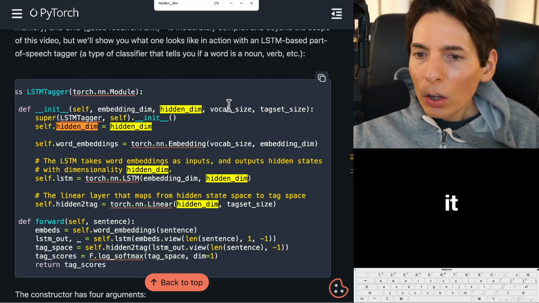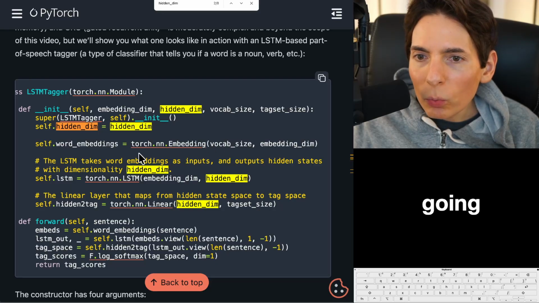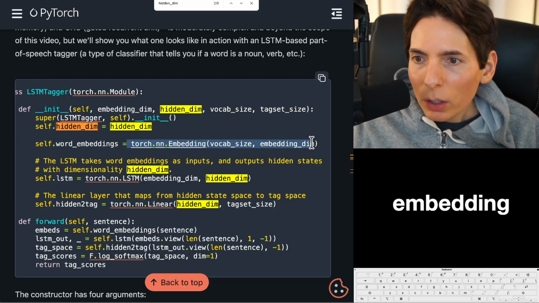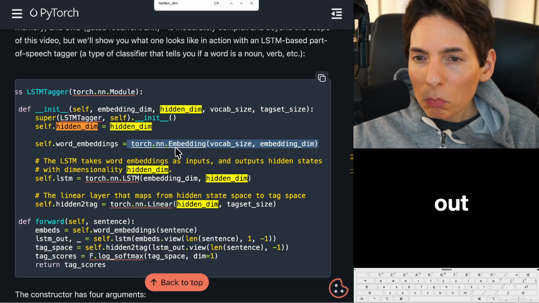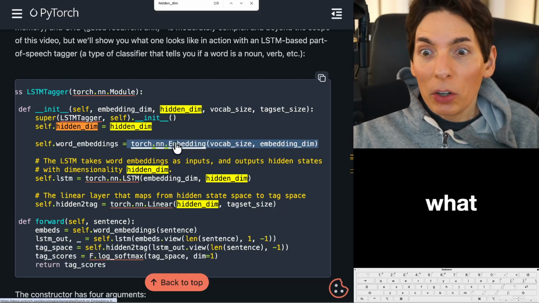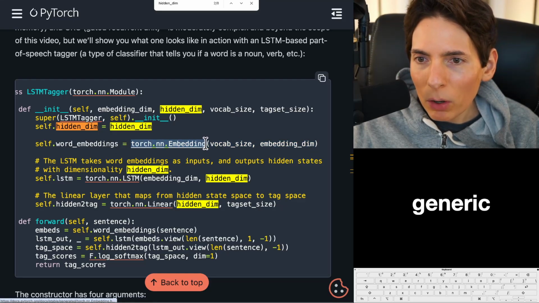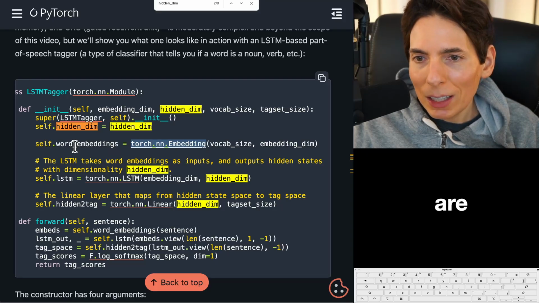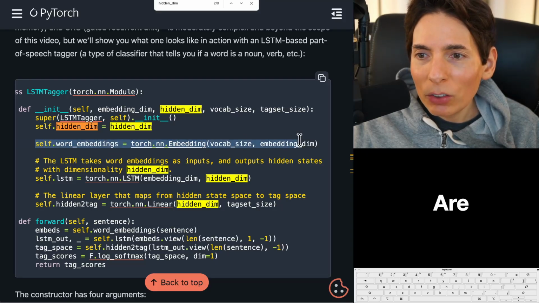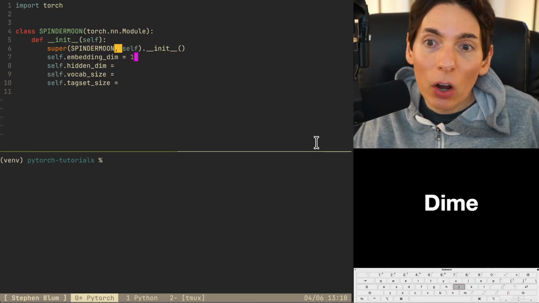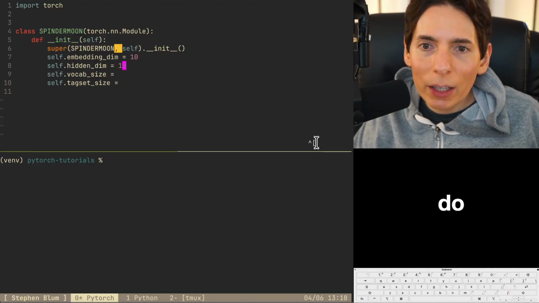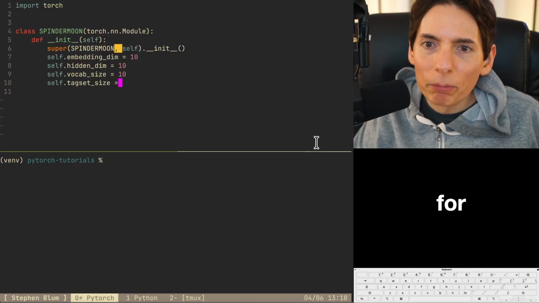Appreciate it. Vocab size, we need this for our embedding model, which it turns out, I don't know what this is right here. I've never used this. Is this like a generic embedding model? How does this work? How are we training it? Is it pre-trained? Embedding dimensions, I don't know, 10? We'll just do 10 for everything.